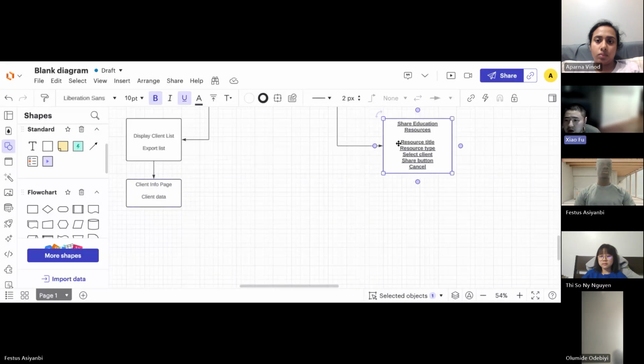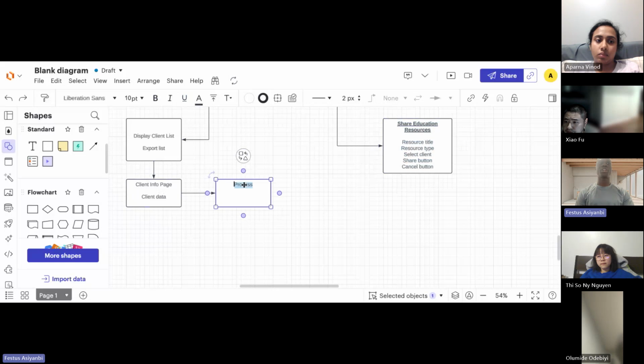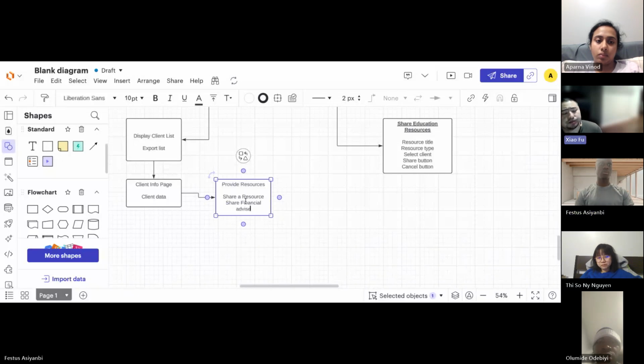Then after this one, I think we should have another one, because when the user is on this client info page, then he will give the customer the financial advice. Something like share, provide resources, right? We can have share a resource or share financial advice. Yes. I think that's it.